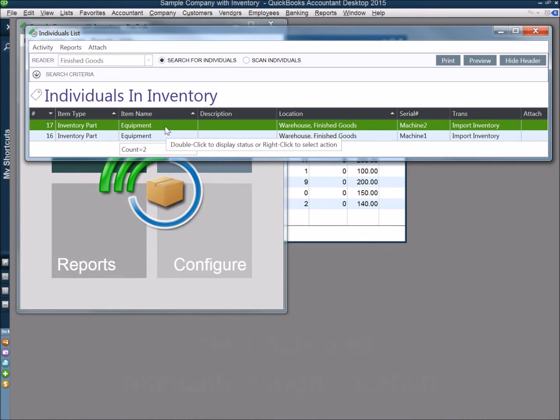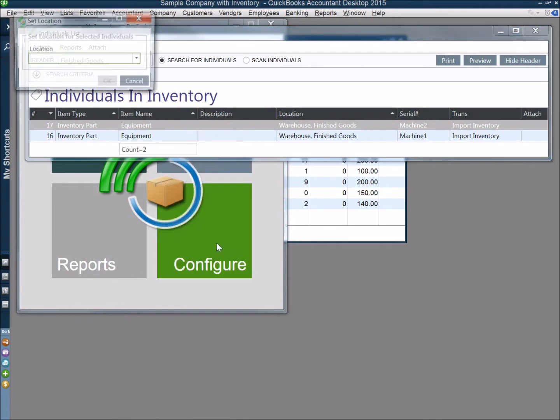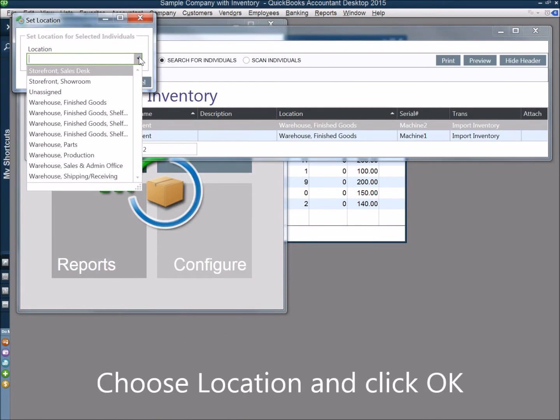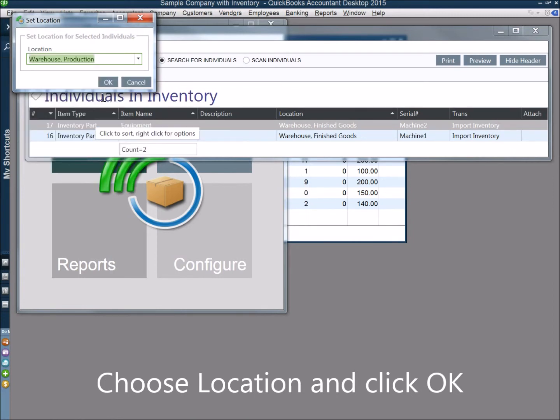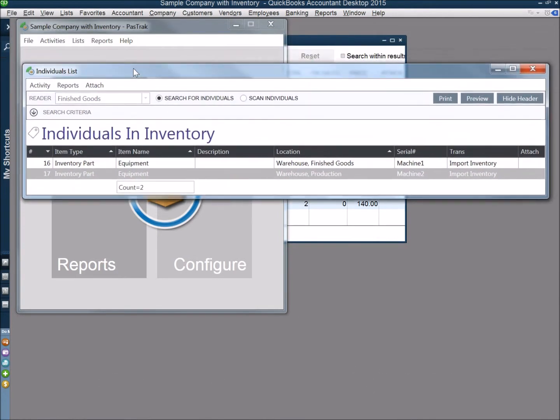And then I'm going to select it again. This time I'm right-clicking, and I'm going to manually assign its location. And I'm going to say that we're adding it to the production floor. So you can see how using PastTrack you can create a comprehensive system for tracking your fixed assets.